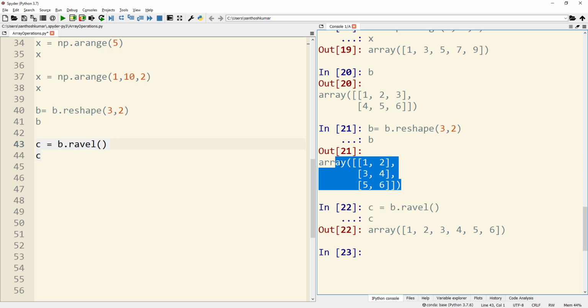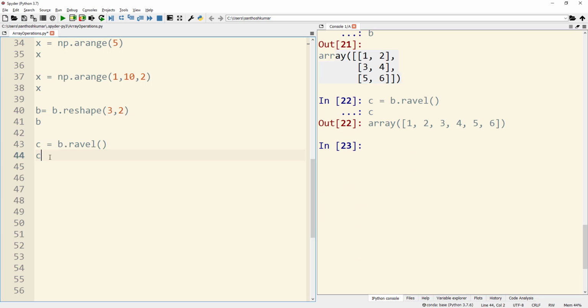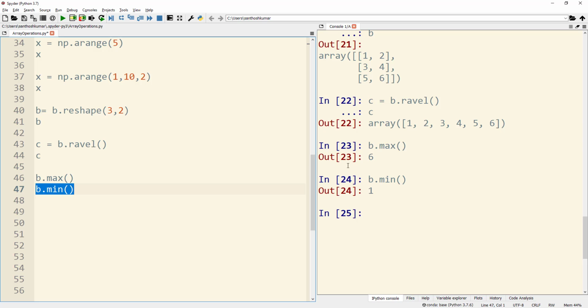Now this is our resultant B array, and I can use b.max to find out the largest element of this array. So you can see that 6 is the largest element of the array. Likewise, I can use b.min to find out the smallest element of this array, and you can see that 1 is the smallest element within this B array. And you can also use b.sum to get the total of all the values in the array. So b.sum just gives 21, which is 1 plus 2 plus 3 plus 4 plus 5 plus 6.